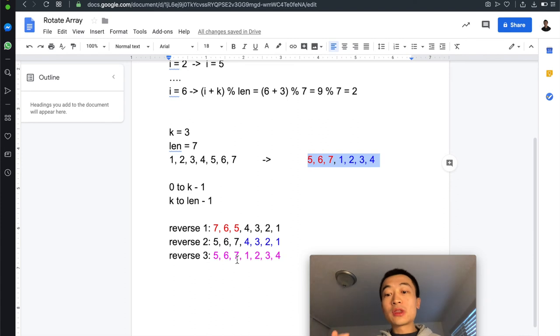So basically we do three reverses. First, we reverse the entire given input array into its complete reverse order. And then we do two more reverses. One reverse is to reverse the first part up to k minus 1. The second is to reverse k to length minus 1. That's it.